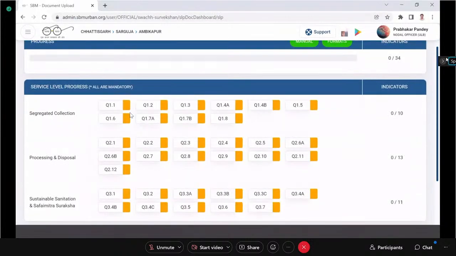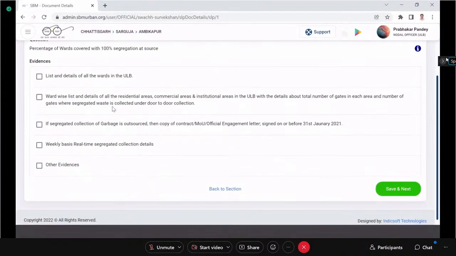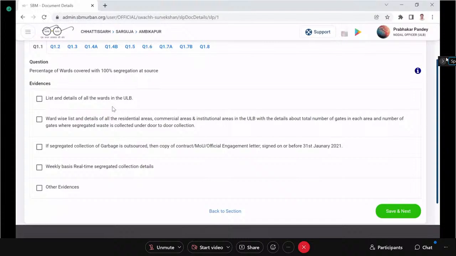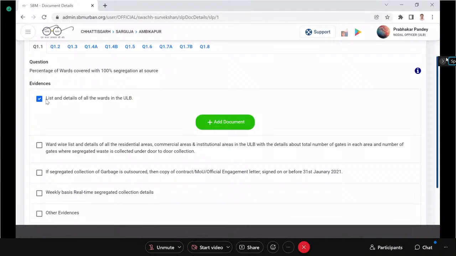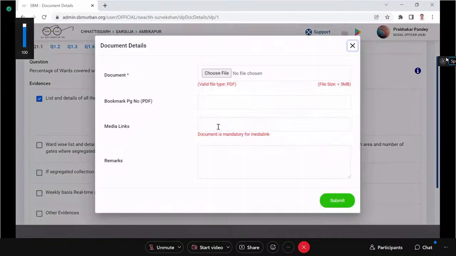In SLP, first you have to click on the indicator number. I am clicking on question number 1. Here you can find the list of the evidence which you have to submit. Click on the respective checkbox, and then you can add the document here by clicking on this button. You can add more than one evidence for each section.